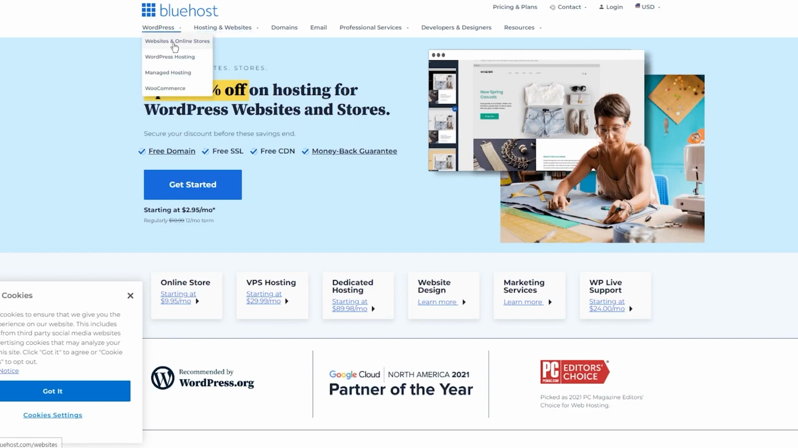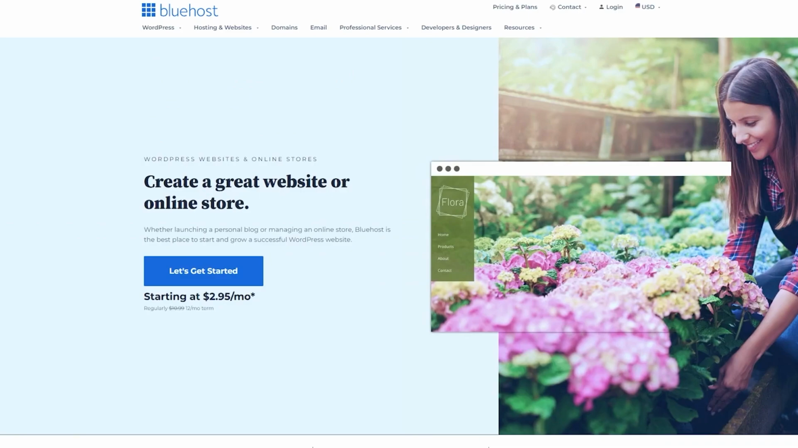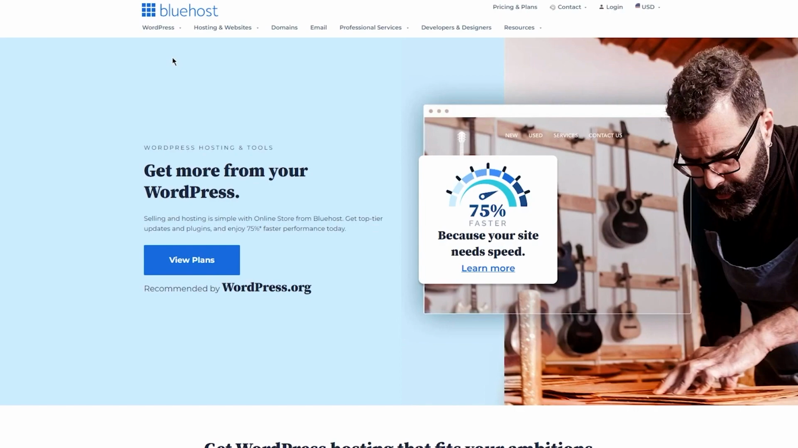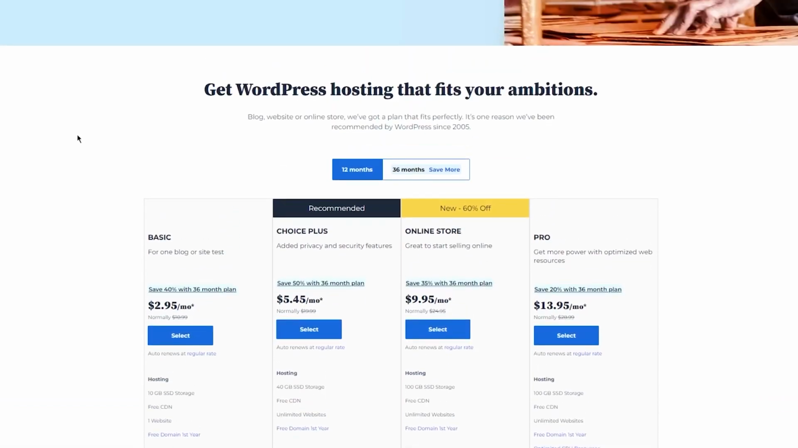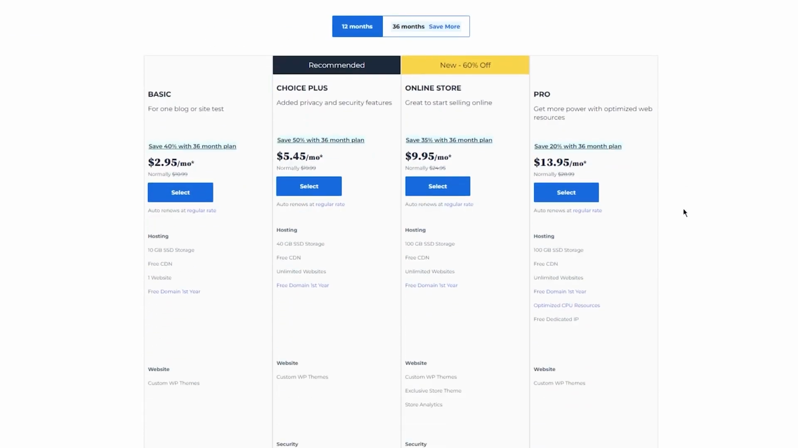Obviously we're going to go with WordPress websites and stores, and the WordPress hosting. Once you go here, under get more from WordPress, you're going to go to view plans. As you can see, Bluehost has the best and the cheapest plans. The basic plan is $2.95 per month. The Choice Plus plan is $5.45 per month. The online store plan, which is 60% off currently, is $9.95 a month. And then the Pro plan is $13.95 a month.